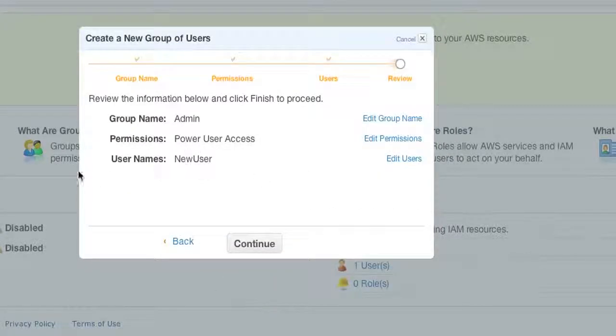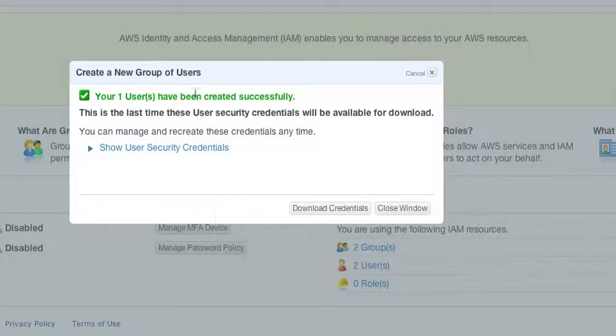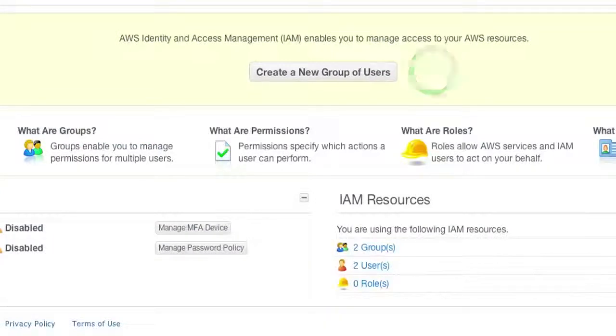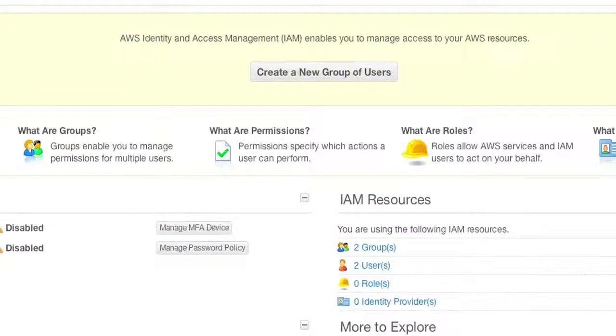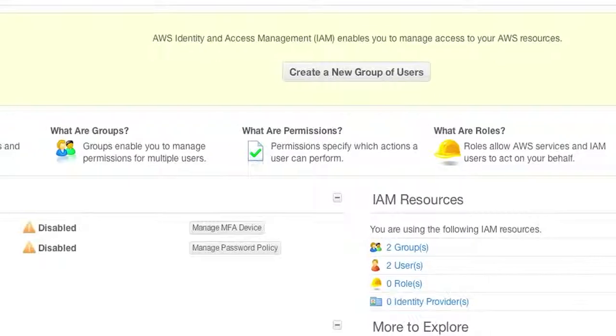So now we have our username, our new user. They have power user access. If I change my mind and I want to edit it, I can do it right here. They're in the admin group. I can have other admin in this group as well. And that's pretty much it. I can click continue now. And it says your one users have been created successfully. Show security credentials. If I want to see that, that's fine. But I'm going to close that. And it's going to bring me back to my IAM Management Console.